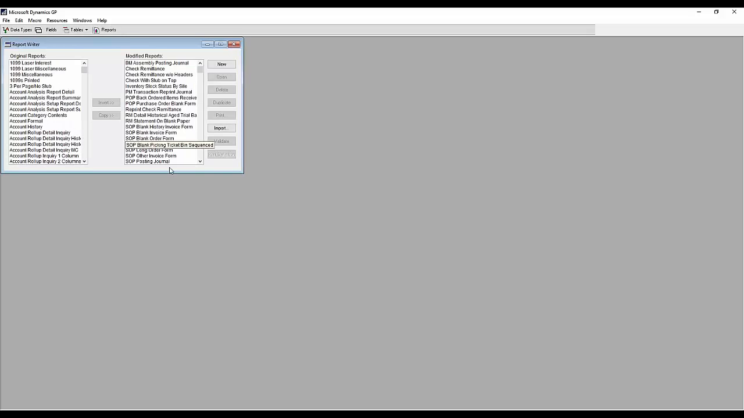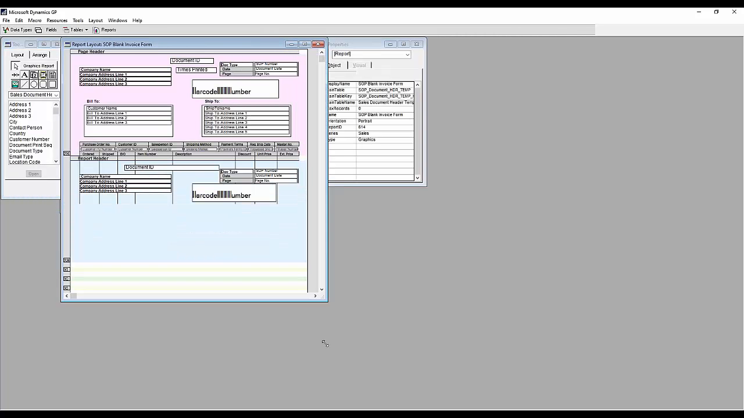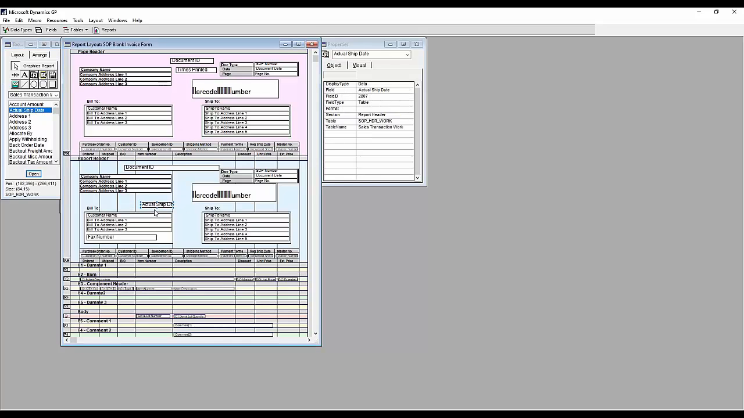So I'm going to go into my reports. I'm going to grab my sales invoice form real quick, go to my layout tab, and I need to add a new field onto this. So I'm going to come in, the drop down here, let's go to the sales transaction work, and let's take the actual ship date. Not something that was available on here to begin with, but I want to include it on here just so that the people can see when the actual ship date was for this. So I throw that on there.